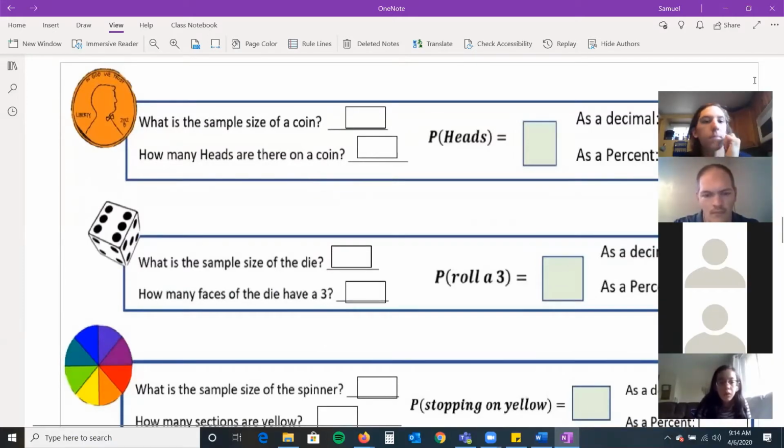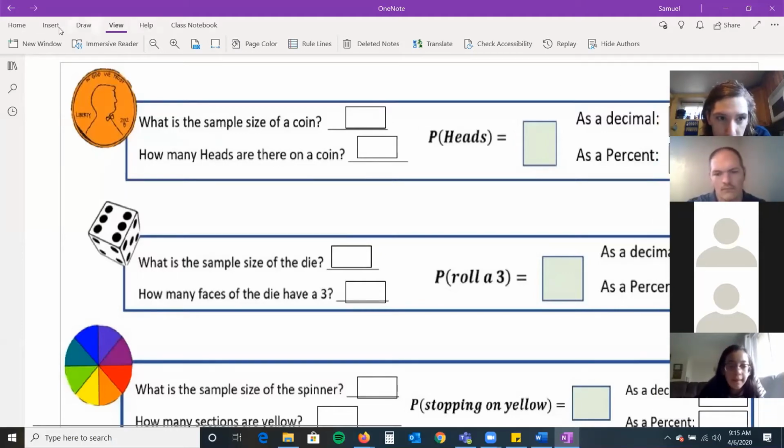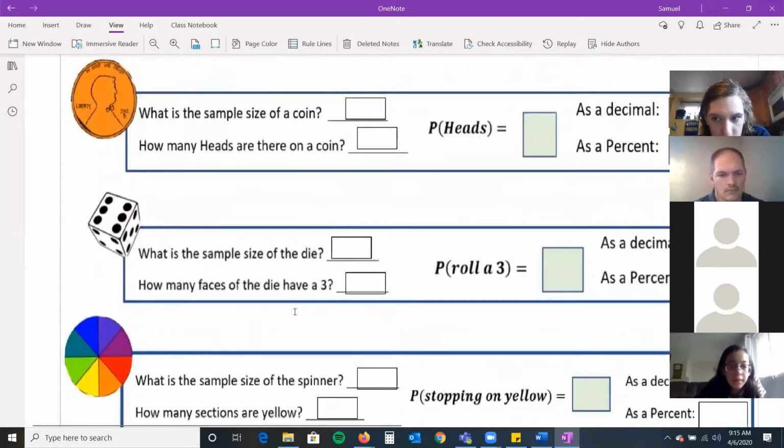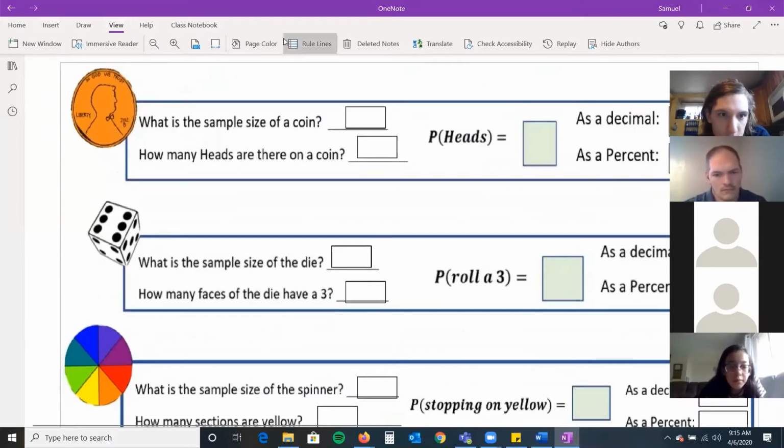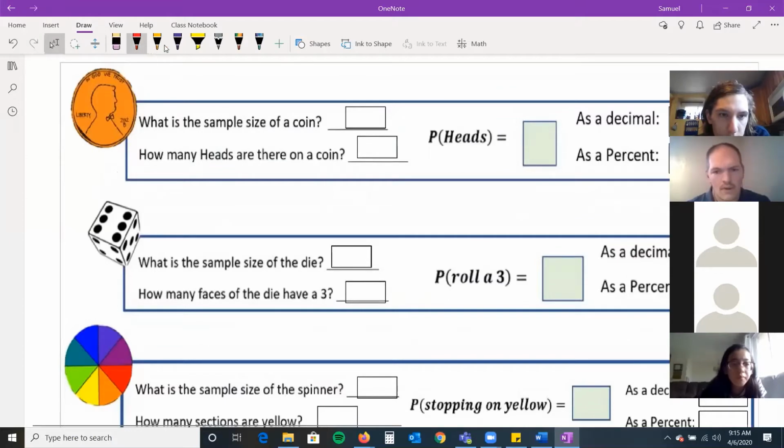All right. So this says, we got a little coin here, right? Penny. It says, what is the sample size of the coin? What is the sample size of the coin? So I'm going to do this one, and then I'm going to have us as a class look at these other two.